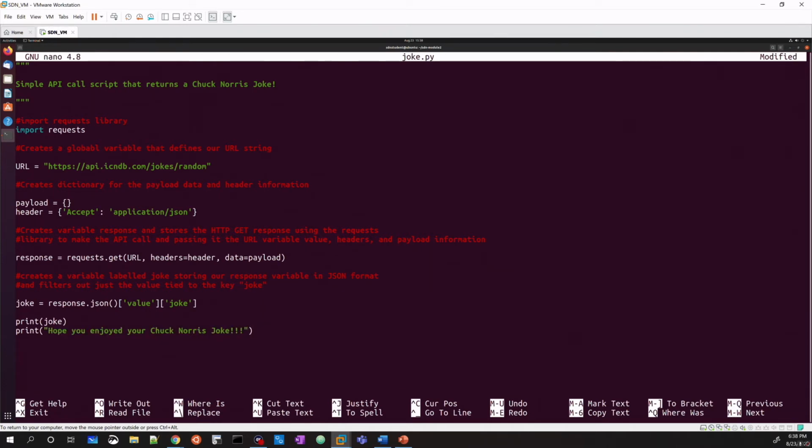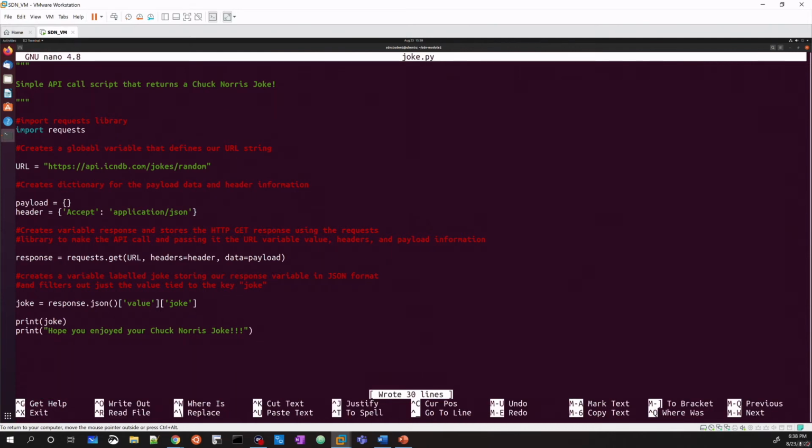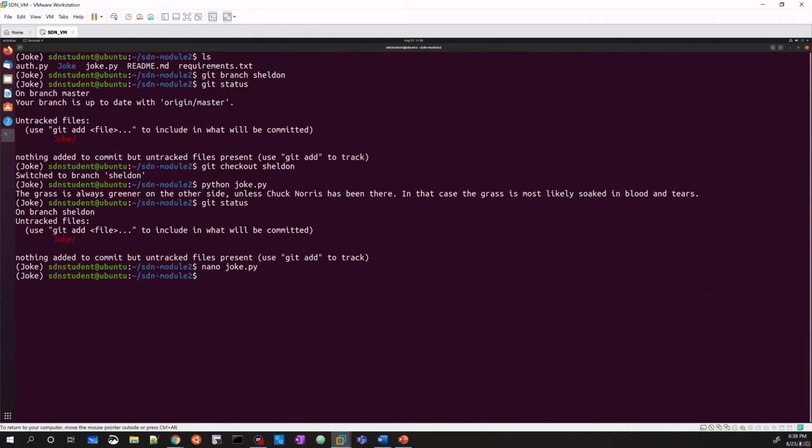And you can see down at the bottom, like I said, it gives you a menu so that you have something to reference. So I'm going to write the file out, which means save, and it's going to ask, did you want to save it as joke.py? I hit enter because yes, I do. And now I'm going to hit Control X to exit. And I'm going to execute the py script again. And you can see now it lets me know that I have my "Hope you enjoyed your Chuck Norris joke" printed to the screen.